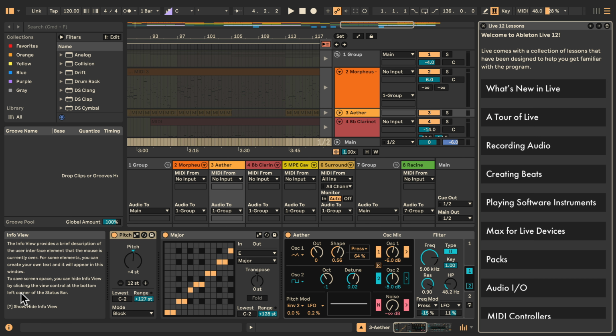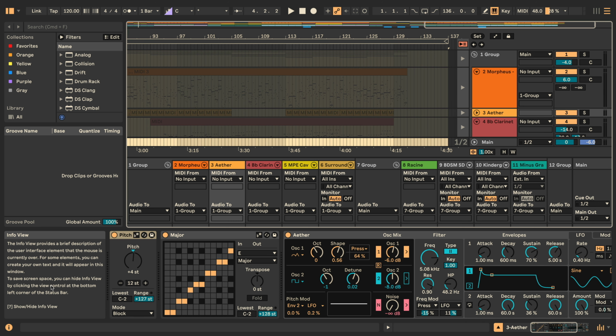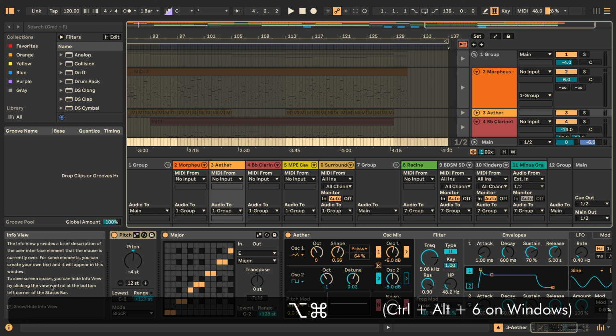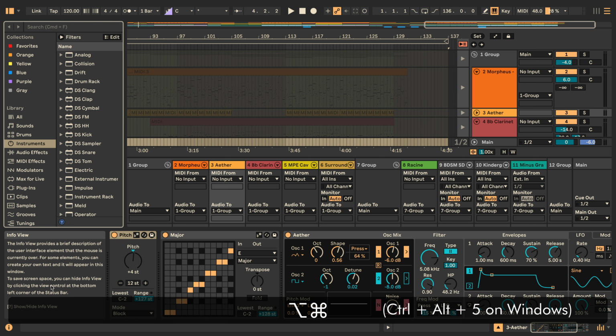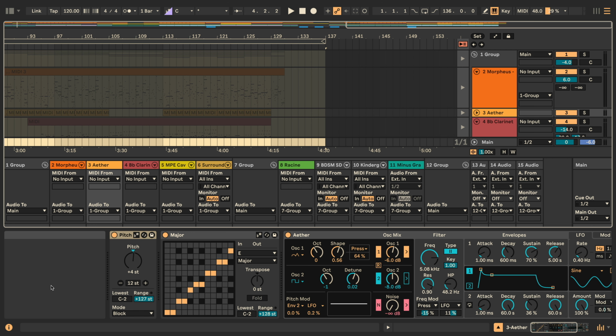So let's say I want to get rid of the help view again with a shortcut. That's actually not the same thing, but we're going to have to do Command, Alt and 7 to get rid of this. And if you want to get rid of the groove pool, we're going to do Command, or Control if you're on Windows, Alt and 6. And let's see if that works for the browser as well. Yes, that works. So there's that. I think it's a great idea. I think all this stuff kind of needs a little bit of refinement still.